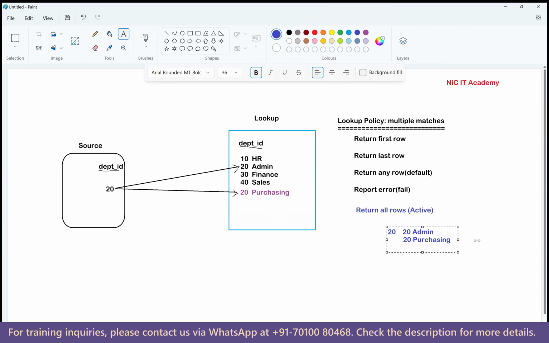So because of these two records, for one record from the source, we will get two records as output. So because of this reason only, lookup transformation is called an active transformation. Sometimes in interviews they will ask whether lookup is active or passive, so you can answer them.